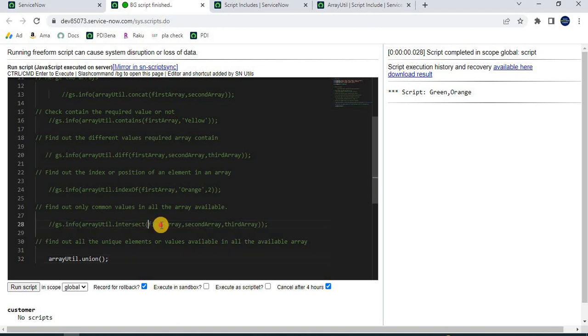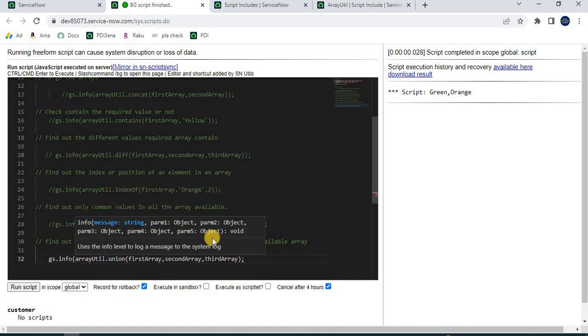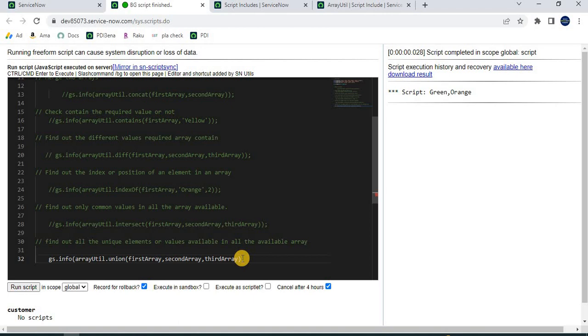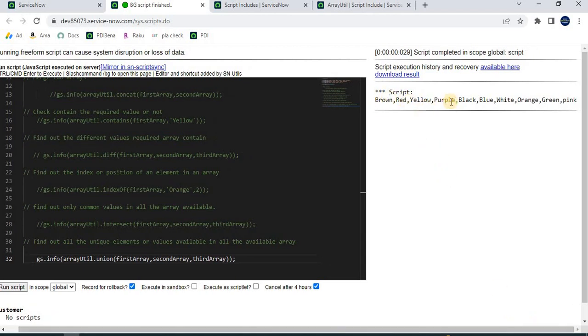What I am going to do is copy all these arrays here, because I have three arrays only. I am saying gs dot info. Run the script. See, here we have output brown, red, yellow, purple, black, blue, white, orange, green. See, orange and green were common everywhere, but here they are only displayed once, and pink. So these are basically unique colors.